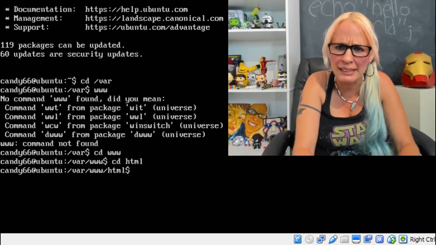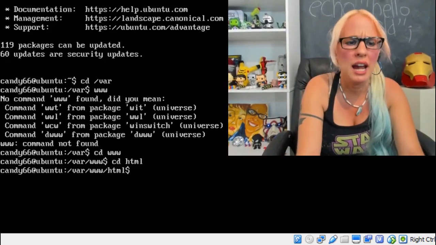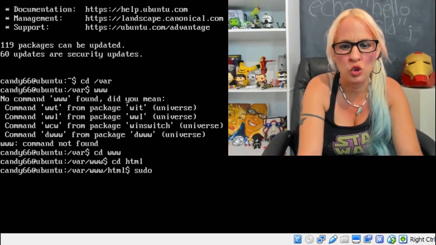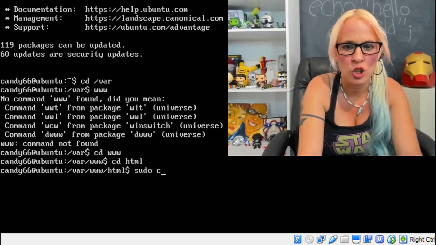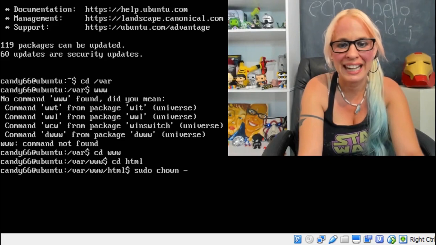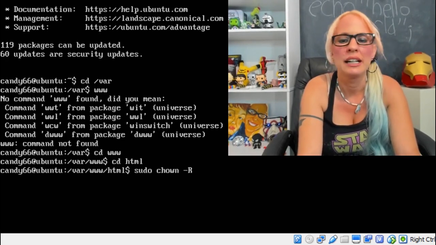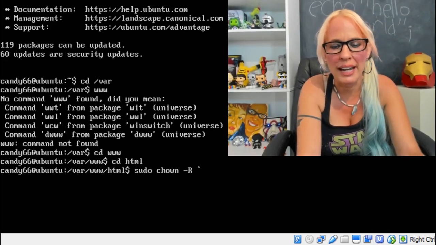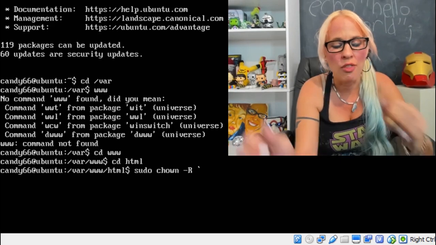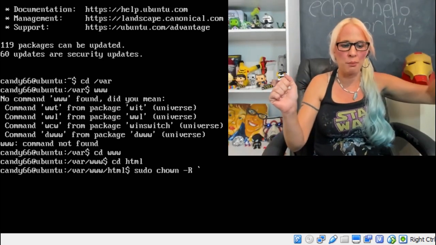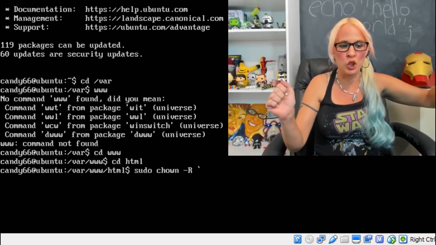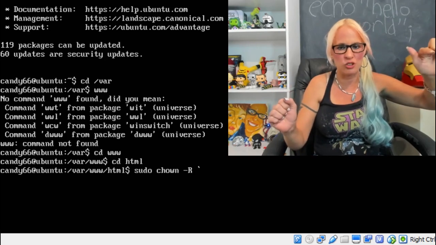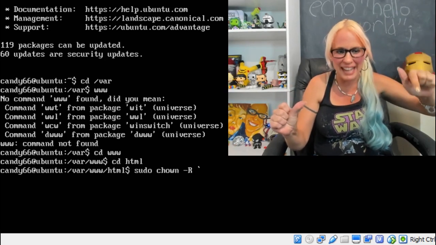Okay, so the command we're going to type is going to start with sudo. Remember, that's administrative tasks. Space chown, space dash capital R space backquote, and that is on the far top left side of your keyboard where the escape key is. It should be the key right under escape.